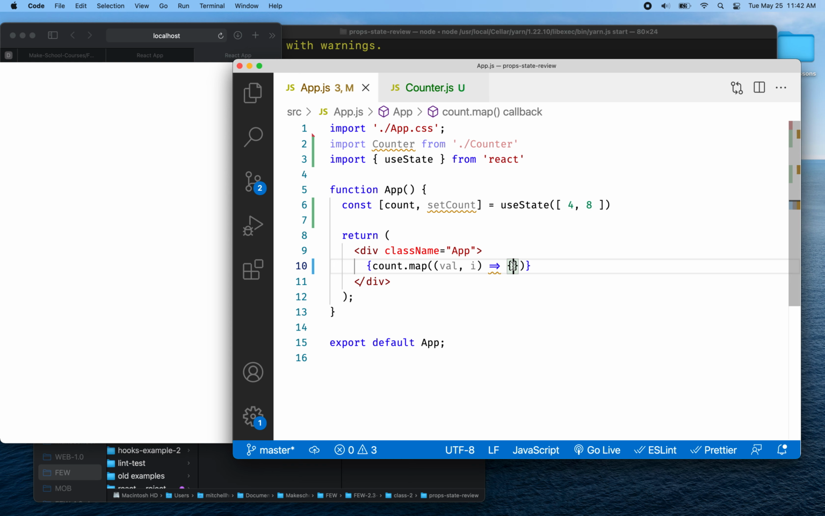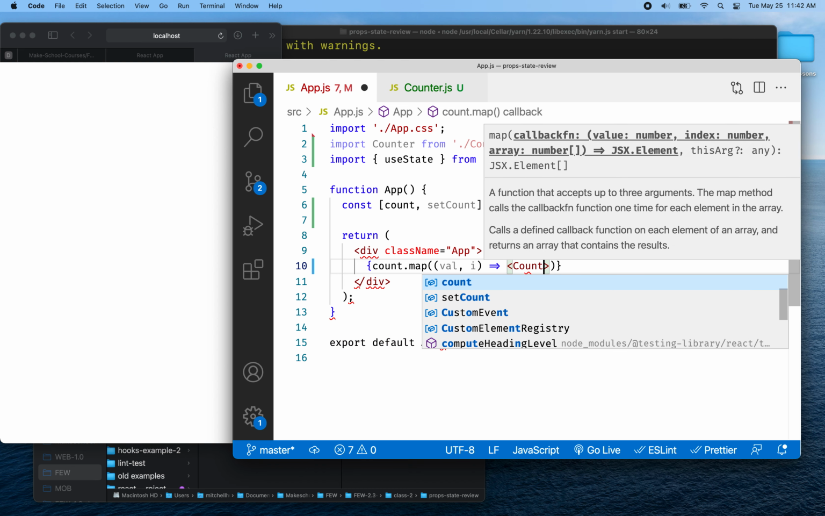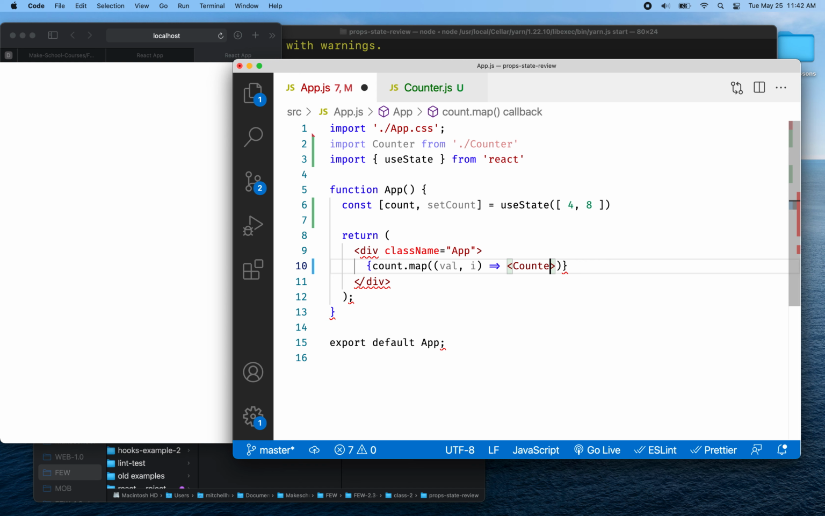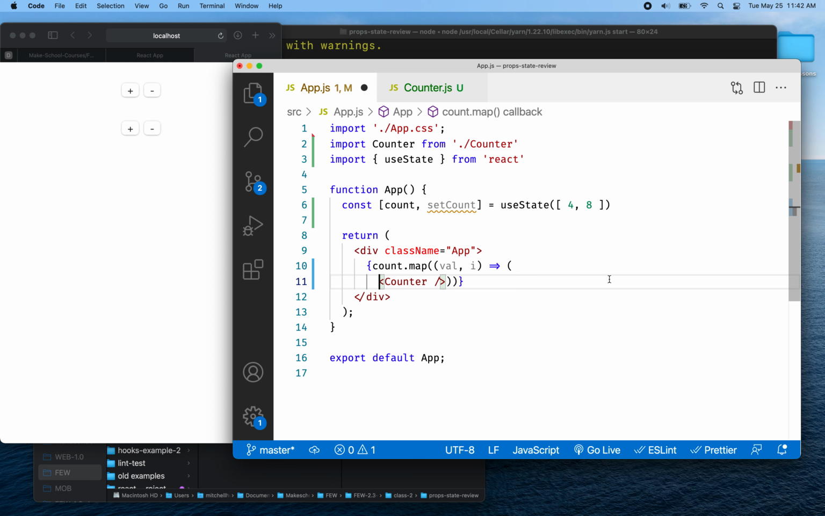And what we want to do here now inside our map function is we want to return a counter, okay? So let's put that here. So we'll say counter, like this. And remember, our counter has a label and a value. I'm actually going to wrap this in the parentheses here, and then that way I can put it on the next line like this, right? Let's just make it a little easier to read, okay?